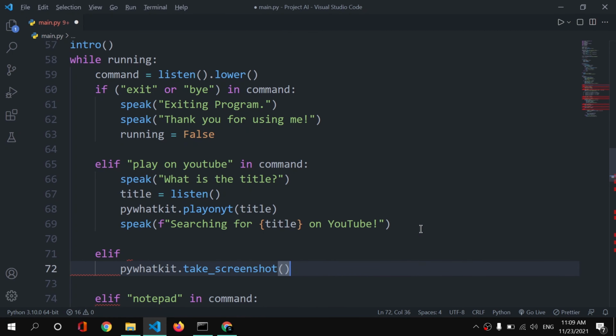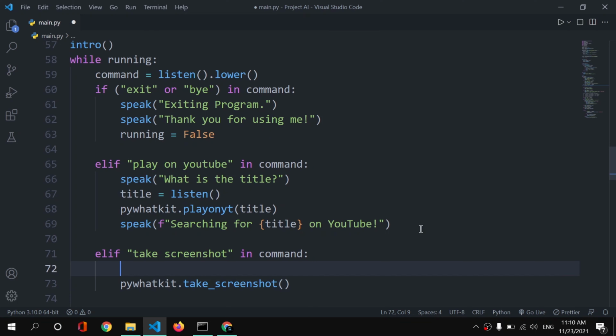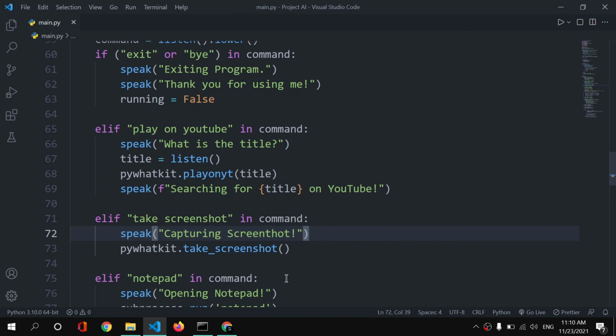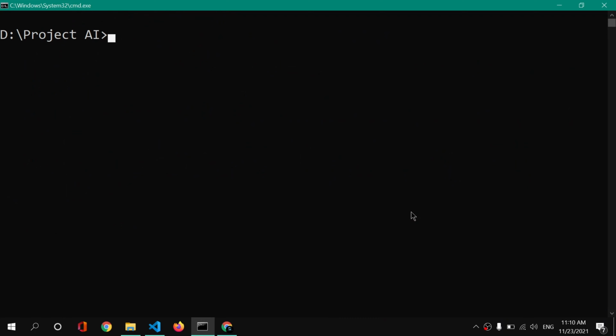Now in this elif block I will use a command like take screenshot. So if take screenshot is in the command, then it should take the screenshot, and we should use the speak method and write here something like taking screenshot, or capturing screenshot. And now we will take the screenshot here. So now let us test this code again. Let me clear this and run it again.